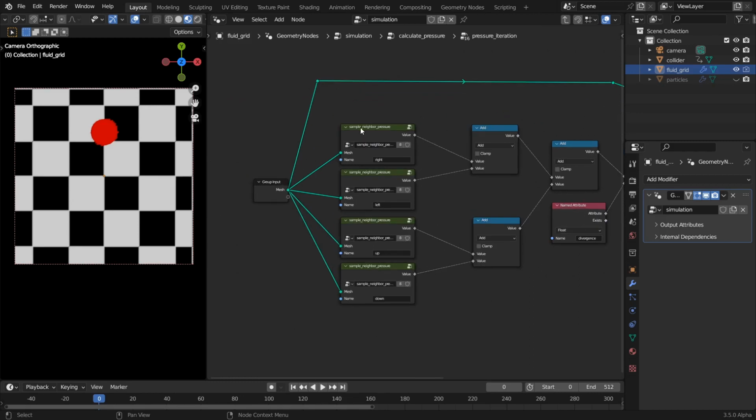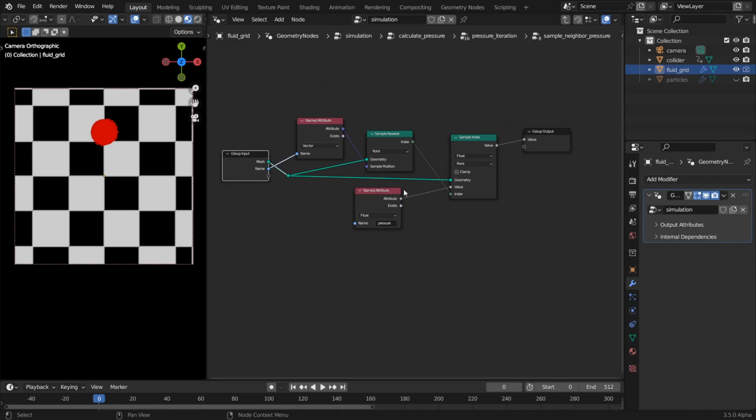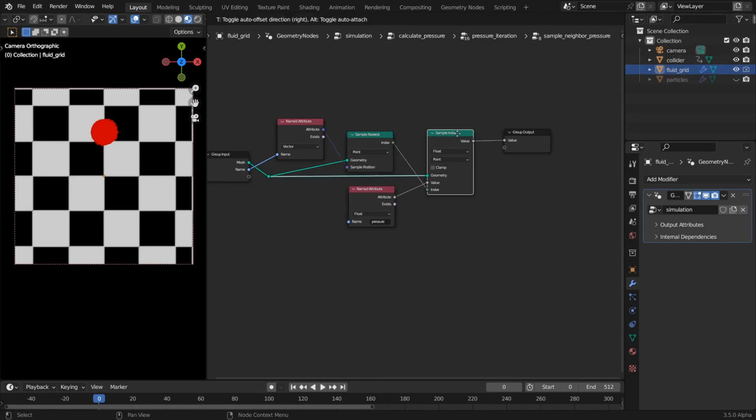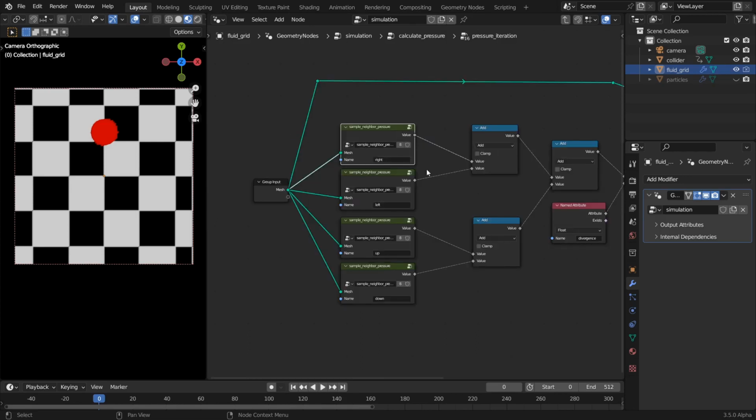Sampling the pressure is super similar to sampling the velocity. You just take in the named attribute of the neighbor, you find the index of the closest point on the fluid grid geometry, then you sample that index and read the pressure using this named attribute node, and that becomes the output of that node group.